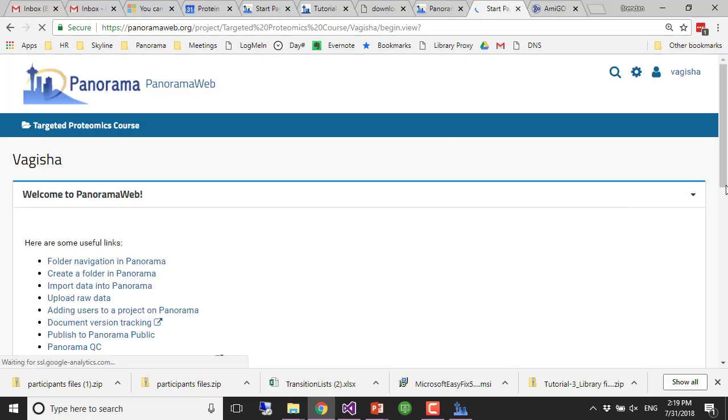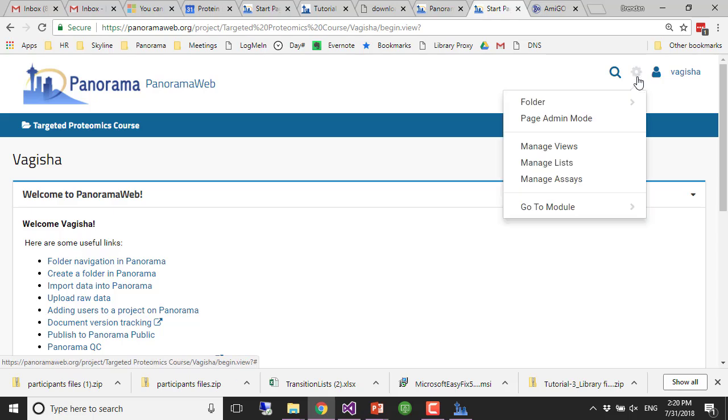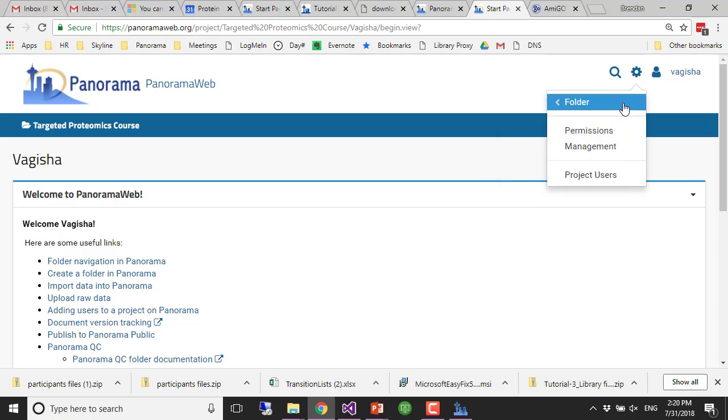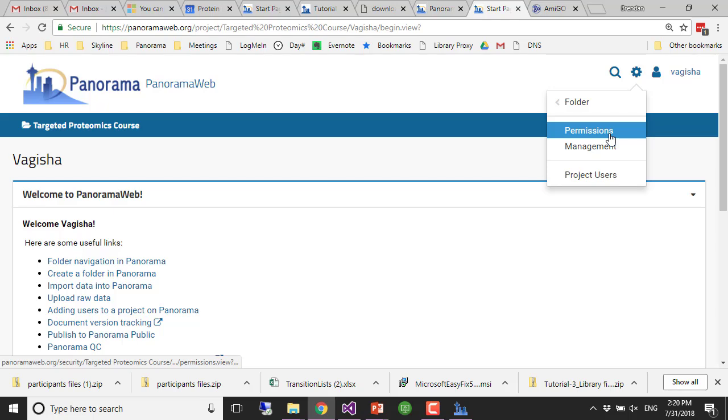Mine is Vagisha. And then in the top right, you will see this gear icon. Click the gear icon, and from the drop-down menu, select Folder, and then Permissions.